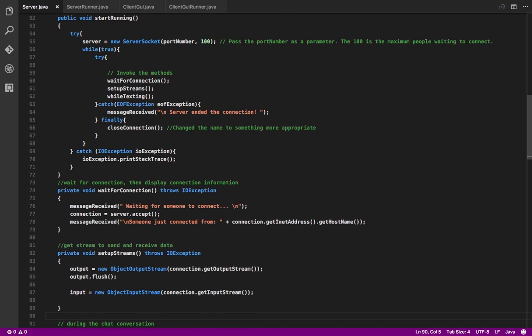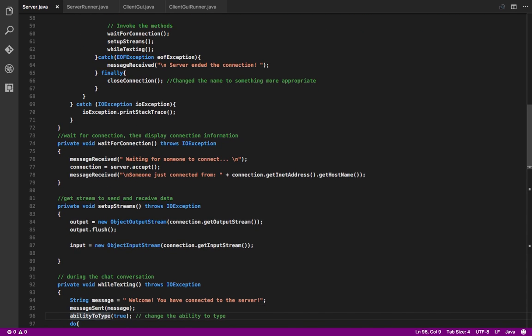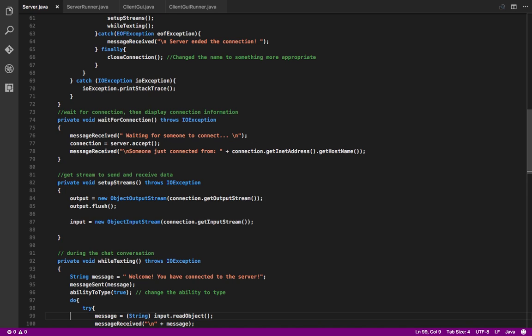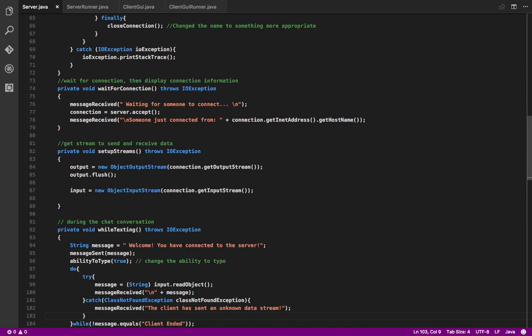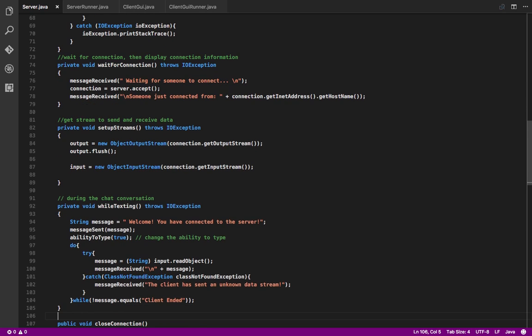All right. Then we need to set up some streams to perform object output and input to transduce the data, get that back into the data types that we want, and then during the chat conversation, while texting, which is going to throw an IO exception, have a basic greeting message: Welcome, you have connected to the server. That's what's going to be sent as a message to the client that connects to it.